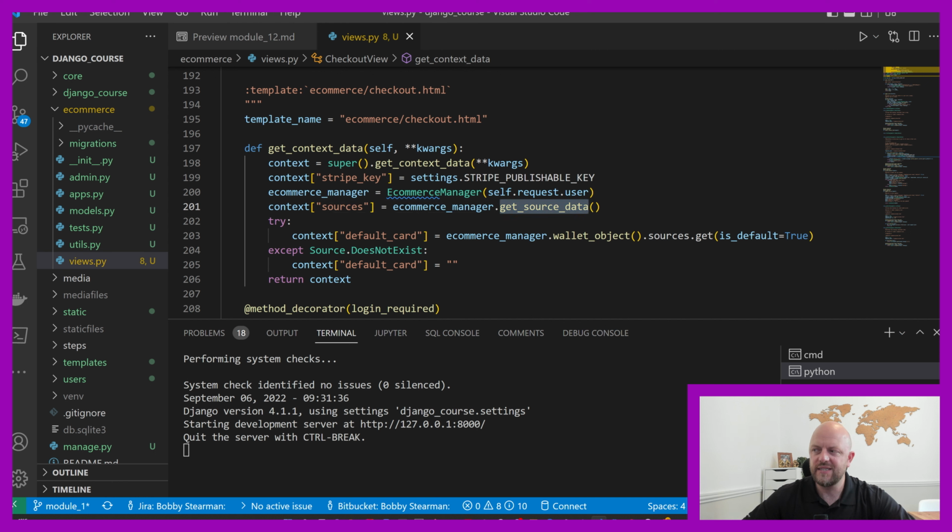We call the get source data, and if you remember in e-commerce manager, it creates this dictionary of last 4 digits, expiry date, and so on and so forth. And it creates a dictionary that can help create a table of data in the front end, which we will do when we create the templates.